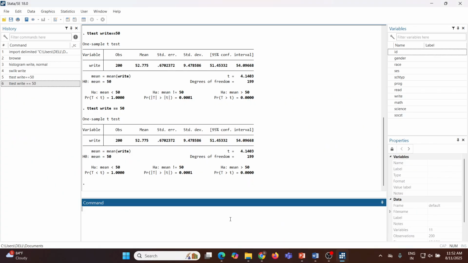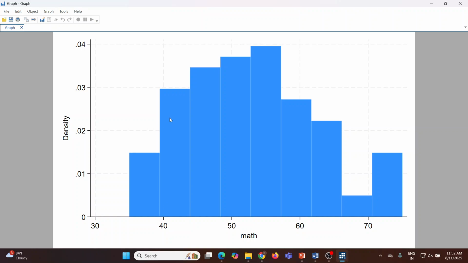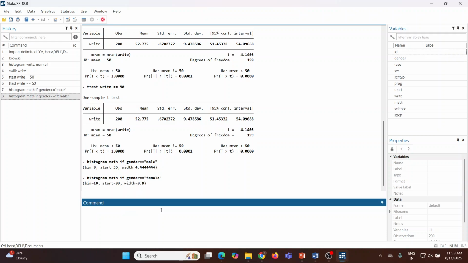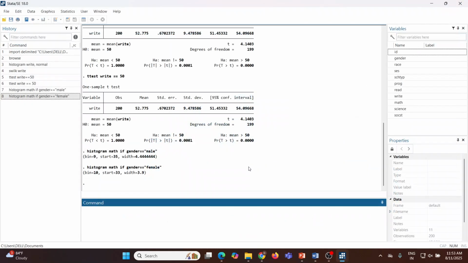Histogram math if gender double equal to male, enter, and we got the output. This is a histogram for male. For female, recall the previous command by pressing page up and just write here female, enter, and this is for female. Now we will run the Shapiro-Wilk test for male and female.